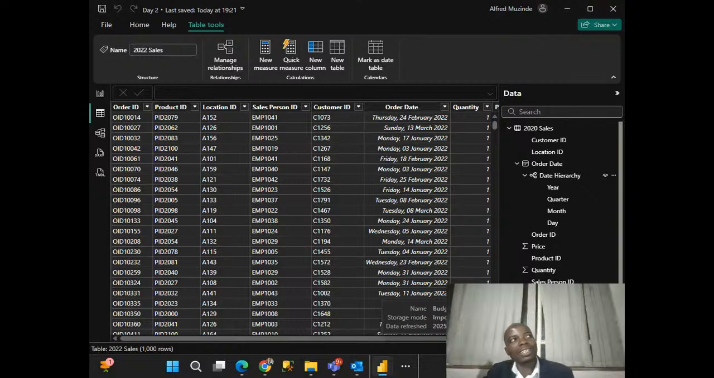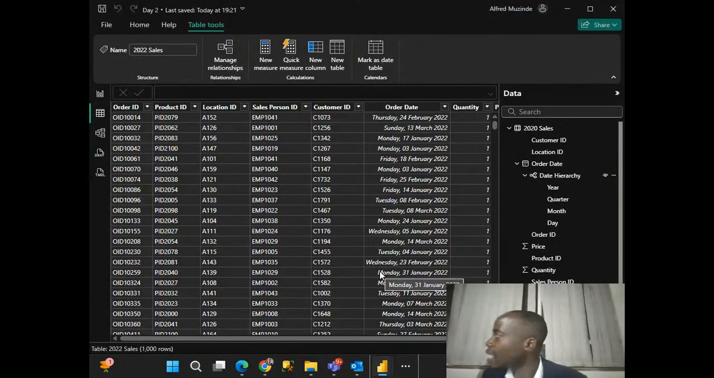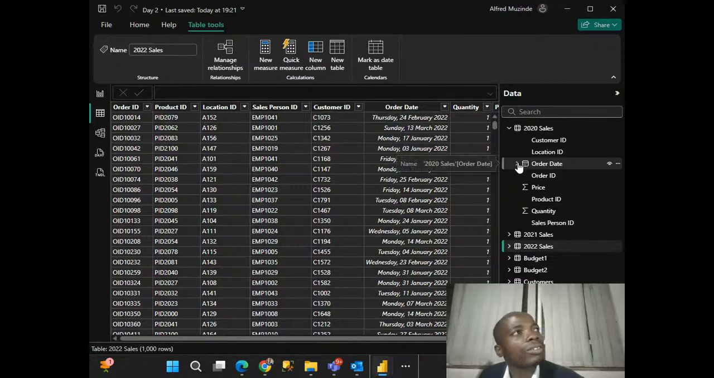So the hierarchy is one of the beautiful features. You can also create hierarchies. Maybe when you have, let's say, a region, and you have country, you have location. You can also create hierarchies so that you can then drill down your data, starting at high level.